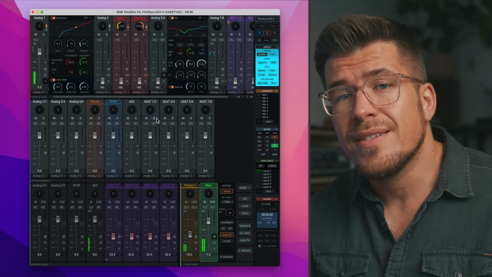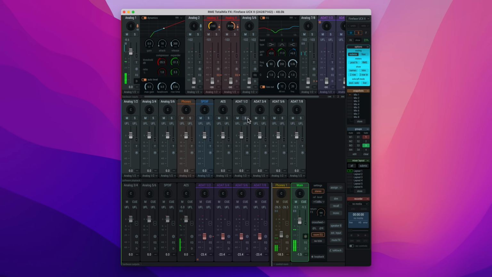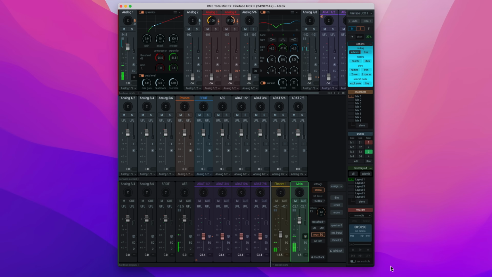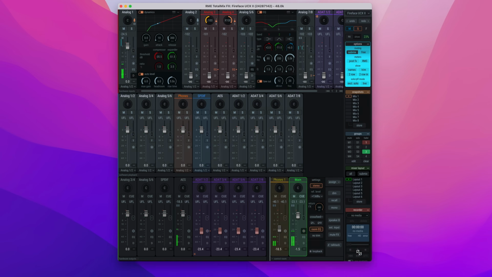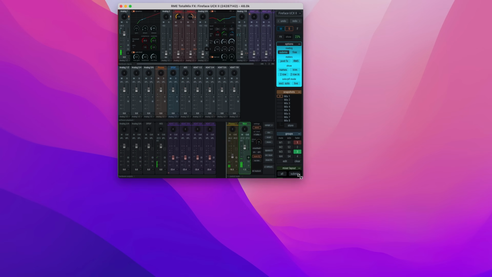TotalMix 2.0 is a free software update for all existing RME interfaces. And in today's video, I want to show you some of the new workflow enhancements and features. Let's begin with the most obvious one, and that has to be, of course, the brand new vector-based design.